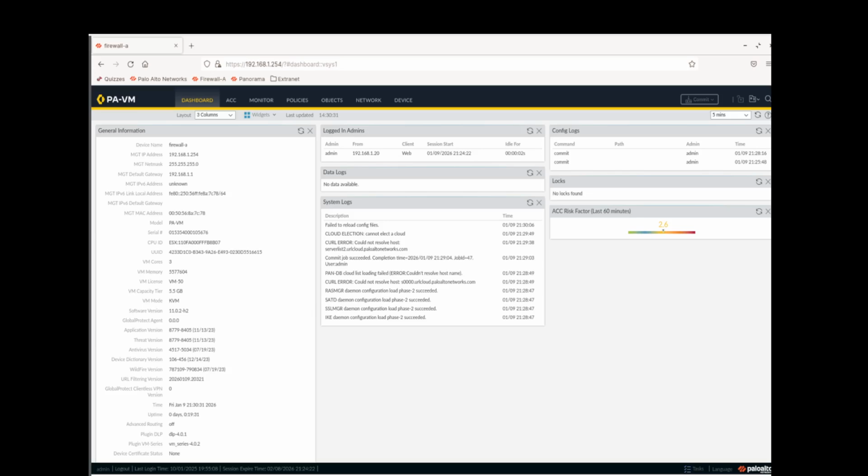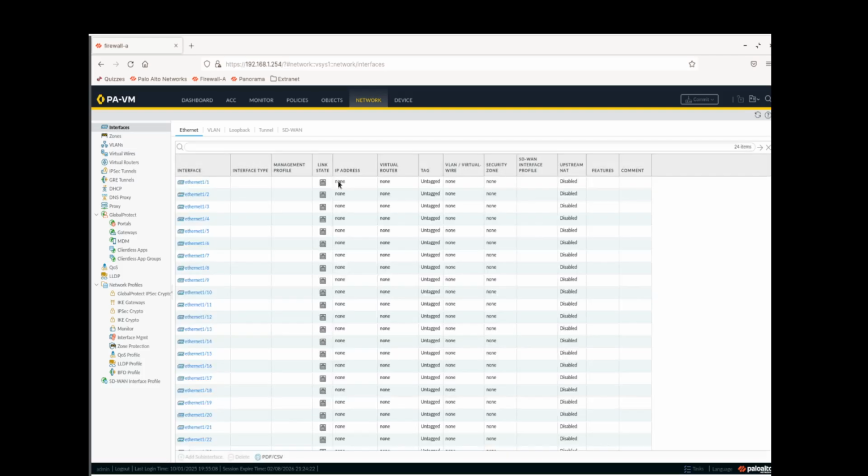First things first, we're going to start by configuring the interfaces. I prefer to start with the interfaces because within the interfaces, you can configure the zones and you can add your virtual router as well. So instead of going to each one of the separate tabs, you can go to the interface and configure your virtual router or your zones within the interface.